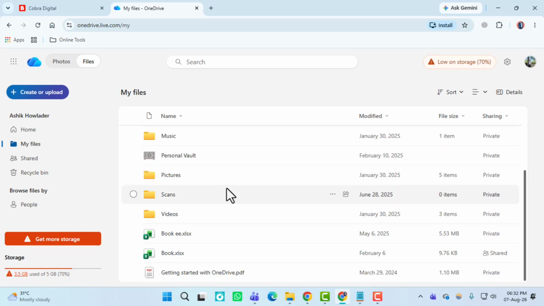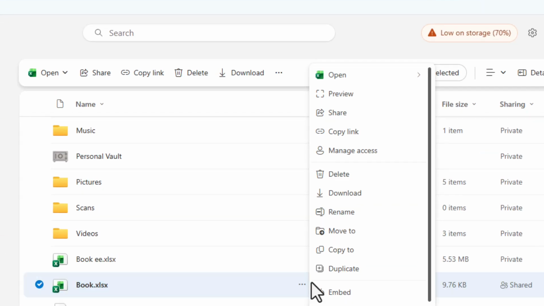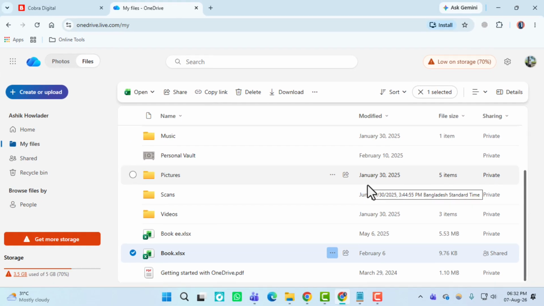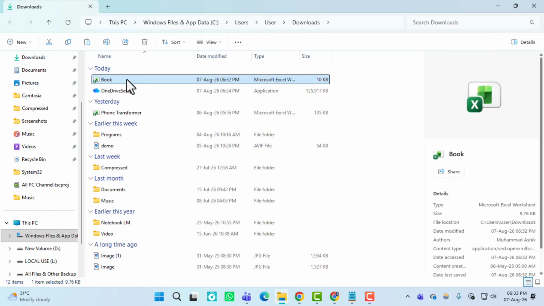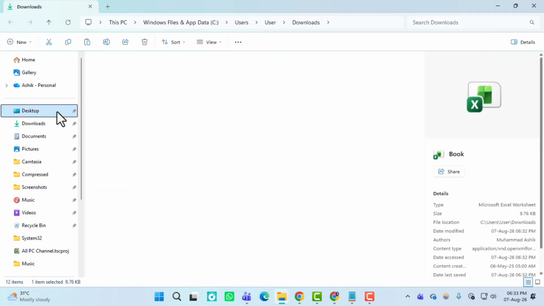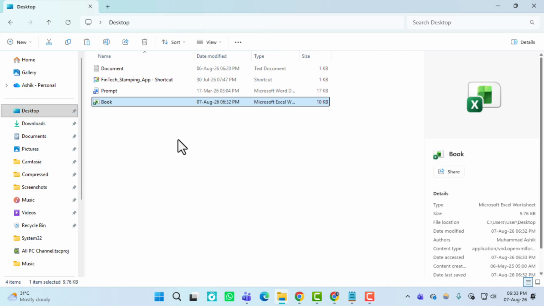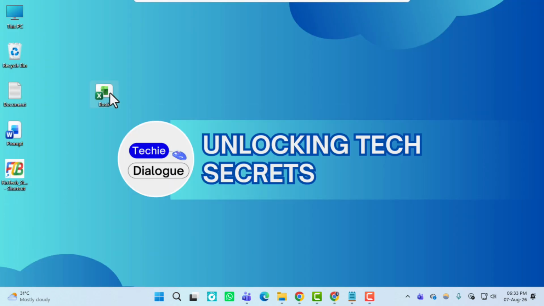Select the files you want to download to your computer, then click the download button at the top. Once the file is downloaded, go to the downloads folder on your computer. You will find your downloaded files there. You can then copy or cut the files from the downloads folder to move them to any local folder on your computer.